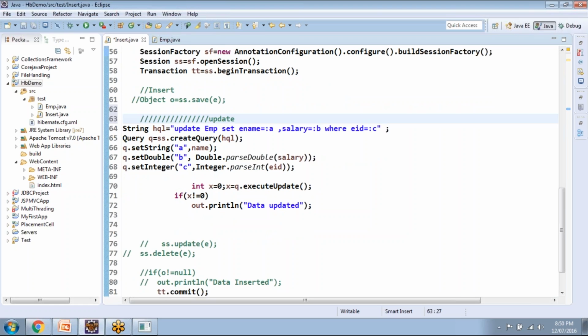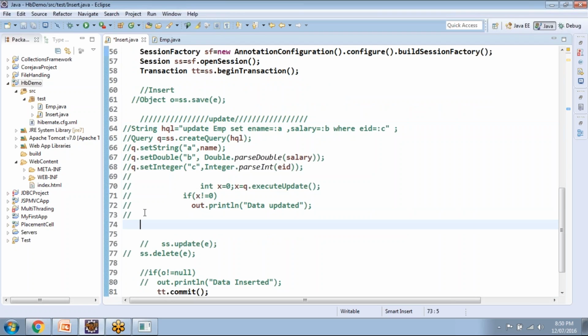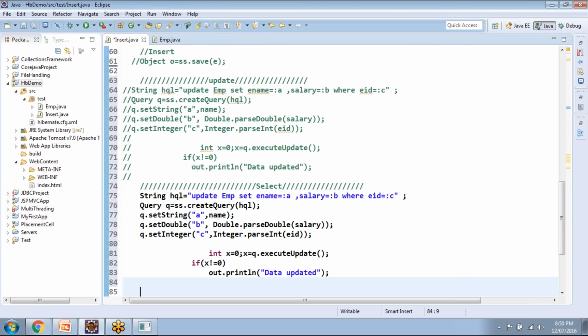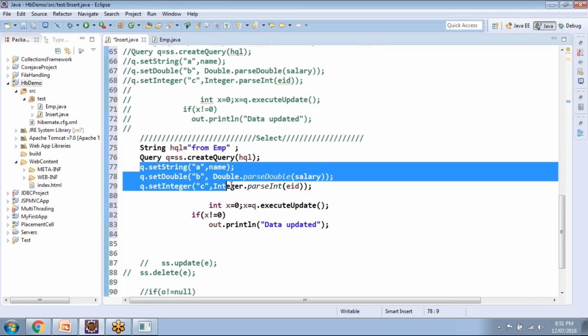Now select. I want to fetch the records. The same HQL query we need to write. I want to fetch all the records from the table, so the query will start with the from clause, and this is the bean class name EMP. That's it. It automatically writes select star before from. Now there is no variable in this query, so no need to pass any values, just executing.